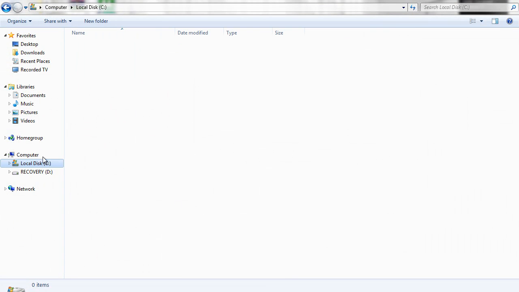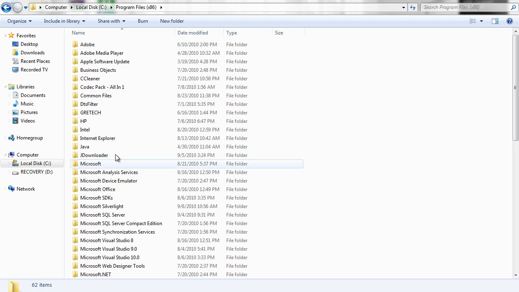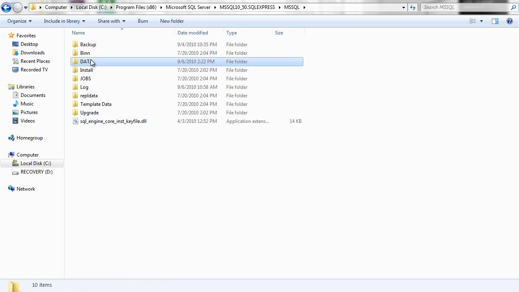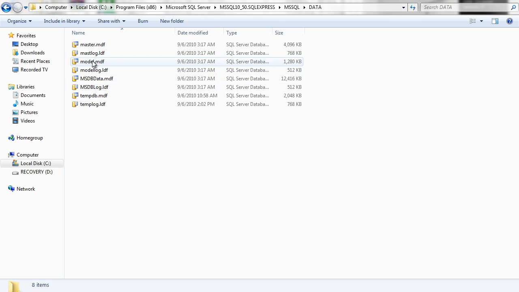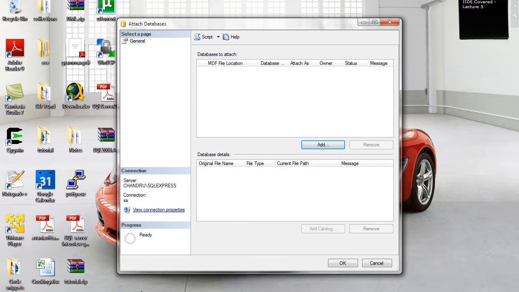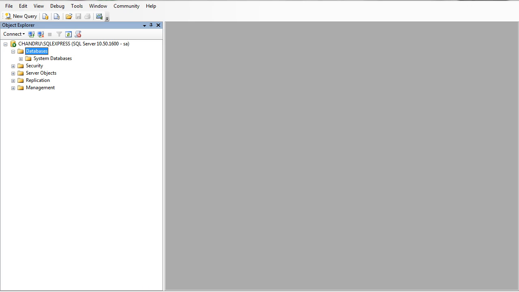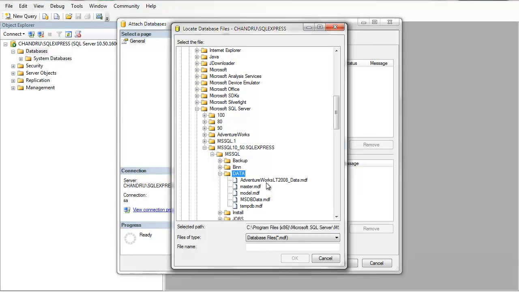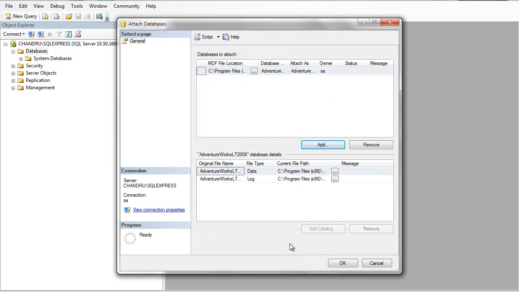In SQL Server, I have a folder called Data. That's the place where your default database files and log files will be present, along with your master database and temporary database and temporary log files. So just paste your database file here, so it might be easy for you to access it when you attach it. Otherwise, you can place it where you want. So it appears here. You just have to add this MDF file.